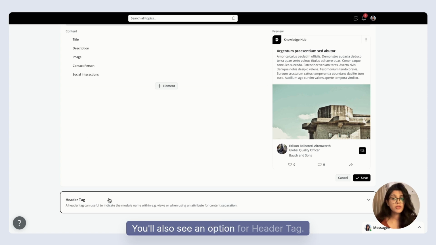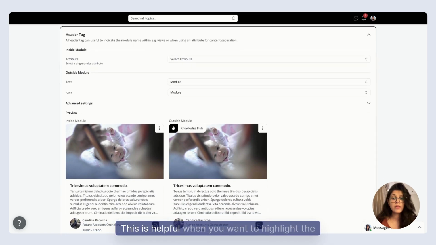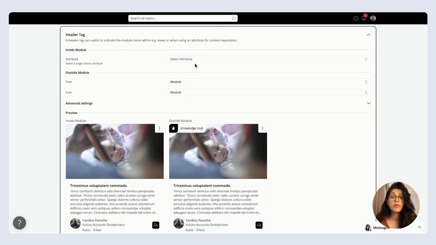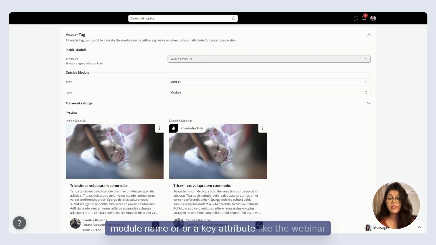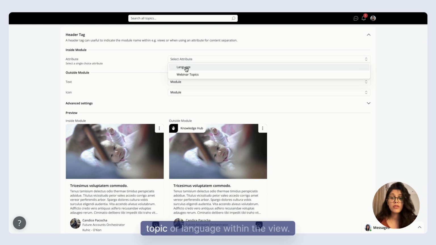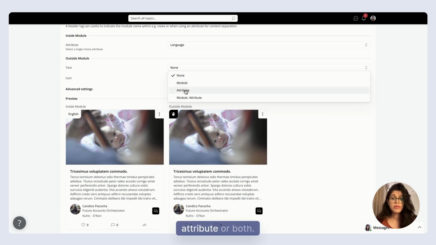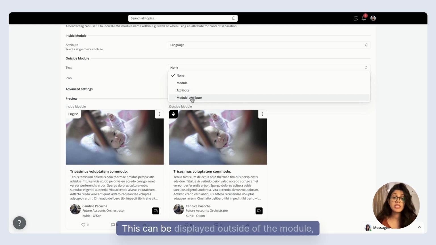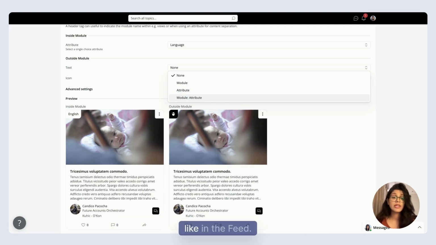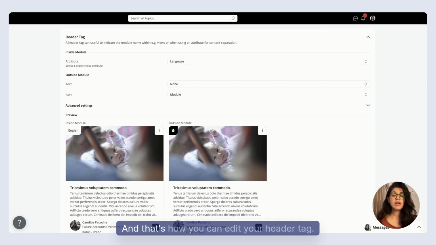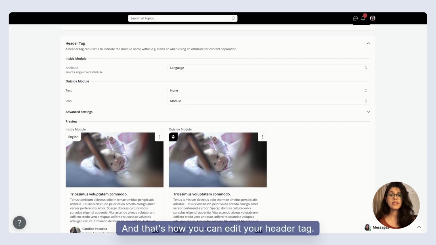You'll also see an option for header tag. This is helpful when you want to highlight the module name or a key attribute like the webinar topic or language within the view. You can also choose to show just the module, attribute, or both. This can be displayed outside of the module, like in the feed. And that's how you can edit your header tag.